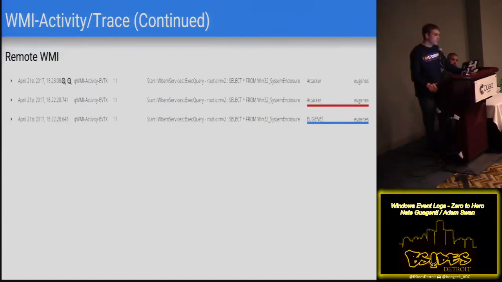Yeah, so the other thing you can do is remote WMI. It's like you can get on other people's computers, lateral movement sort of activity. And in this case, the attacker user is going to be different, the attacker host name is going to be different from the host name of the box that it's running on. And that's how you catch remote WMI. I haven't seen remote WMI being used legitimately.